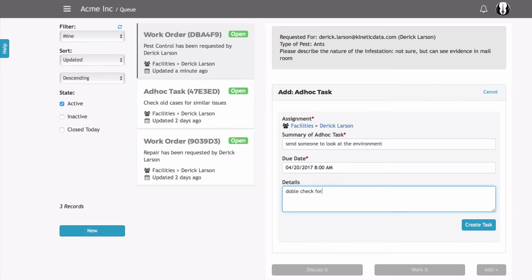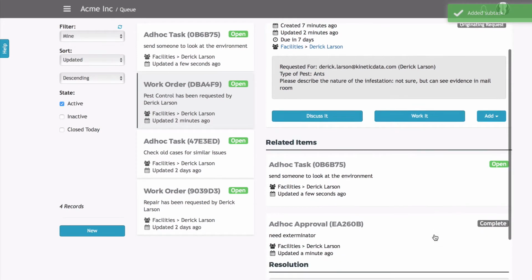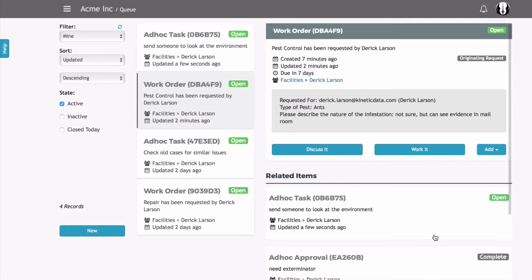Double check for food or other items. Create the task. And now I can see here under my process that I've got a record of what's being done and the different ad hoc tasks and the different things that are being asked of me or whoever these are assigned to within the system.